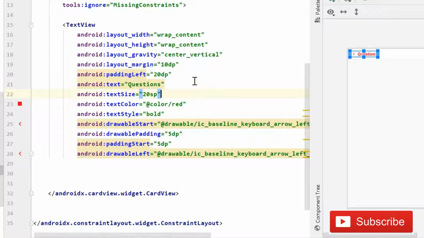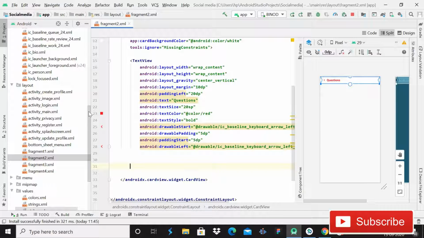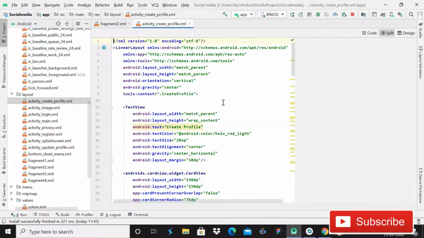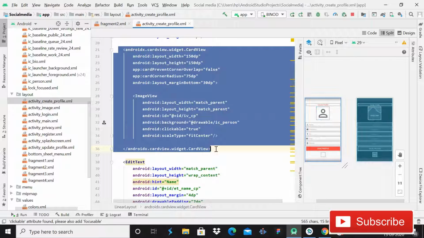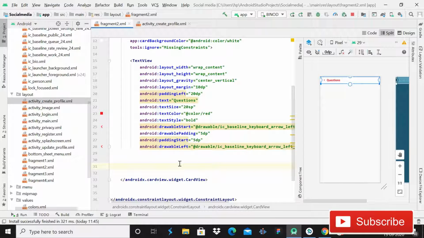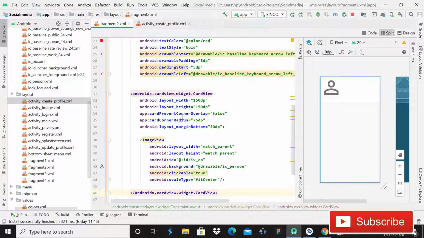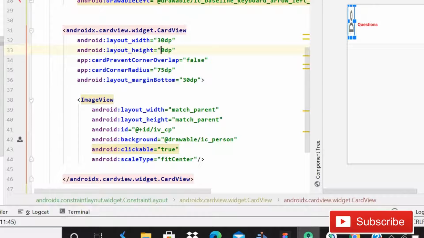Fine, so after this what we will do is copy the code of the circular image view from the create profile activity. Yes, we can copy it from here, so simply click on it and then simply copy this card view, Control plus C, and then simply go back to this fragment 2 and paste the code here. Done guys. But here you have to make some customizations, and you have to make the height 30 dp and 30 dp, fine. And then you have to make it 15 dp because it should be half. Done guys.